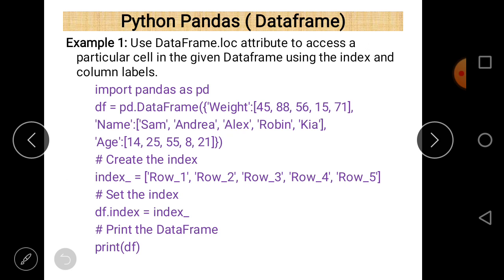So here, the first task is to create a data frame, second is to create an index for the data frame, and third is finally to print the data frame. So these are the 3 different parts of this program, and the data frame is created using a dictionary here, and then the index is there, and then the print statement.